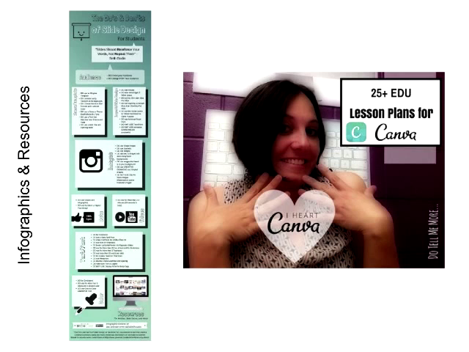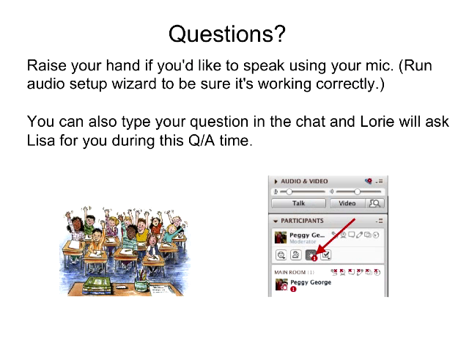And sometimes when I send out emails of resources, I try to dress them up a little bit. So on the right-hand side is just an image I created to say, oh my goodness, did you know that now Canva has 25 plus EDU lesson plans? Isn't that awesome? So sometimes I create those images and I'll drop them into an email just to spice it up a little bit.